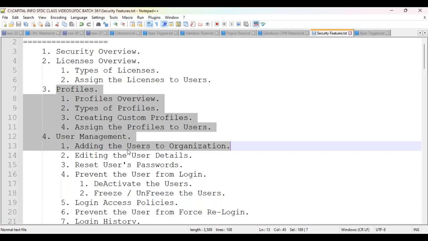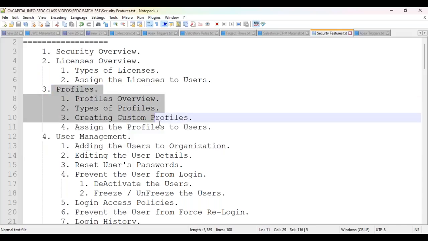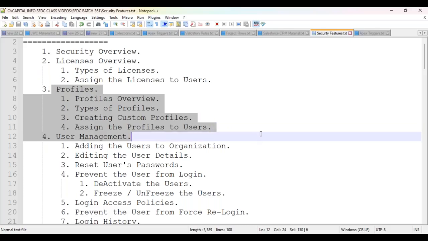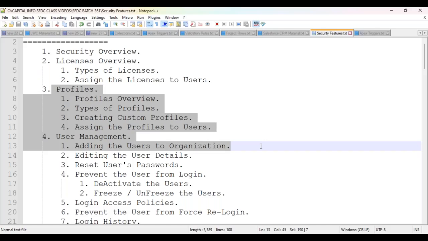Don't miss tomorrow's part. That is very, very important. Then how can we create our own custom profile? How to assign the profiles to the users? How can we add the user to the Salesforce org? We'll see it practically in tomorrow's session.